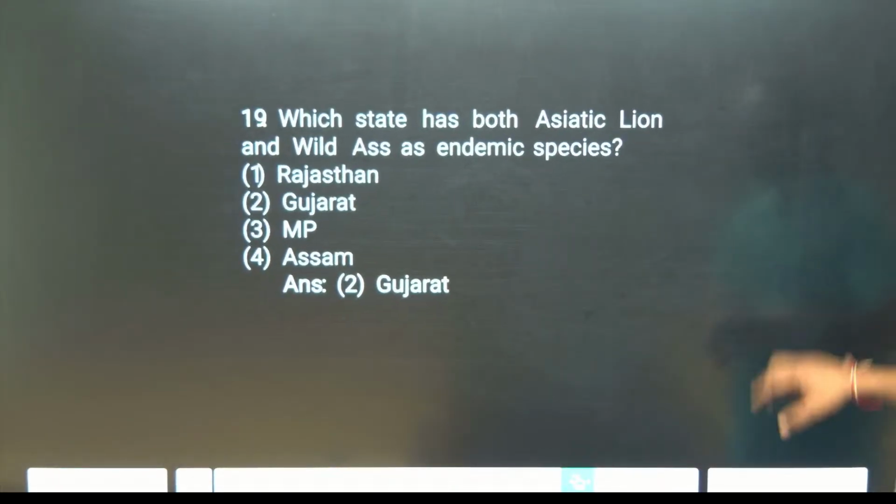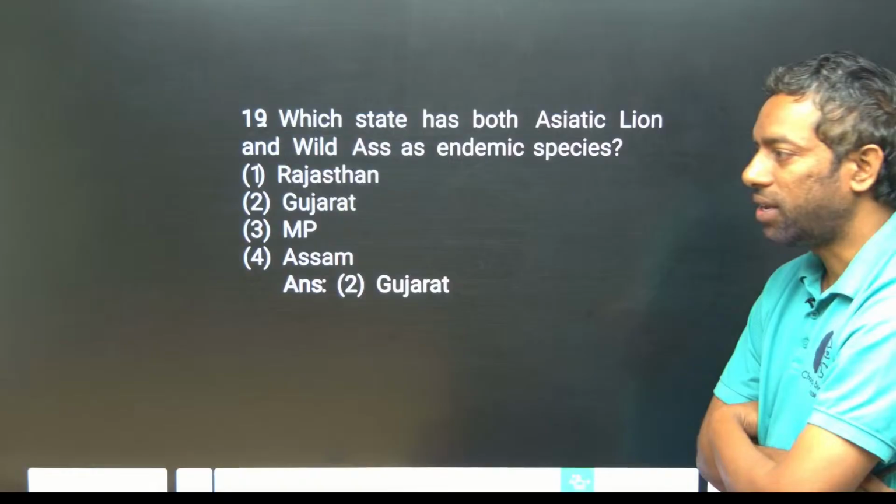Which state has both Asiatic lions as endemic species? Gujarat, Gir National Park. Gujarat, Gir National Park, guys.